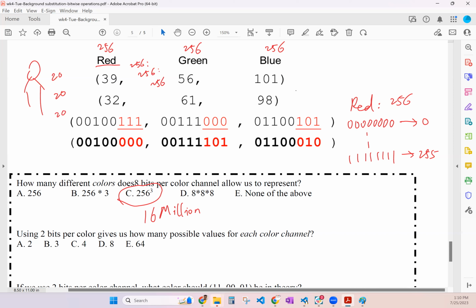So 16 million is a pretty big number, right? Human eyes probably won't be able to tell all those millions of colors apart from each other. For example, these are two of those colors, and we can't tell these two apart, right? Now, what if I don't use 8 bits per color channel? I only use 2 bits per color. In other words, I use 2 bits to represent red, 2 bits for green, 2 bits for blue.